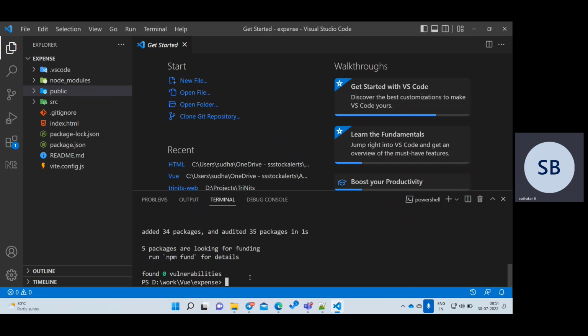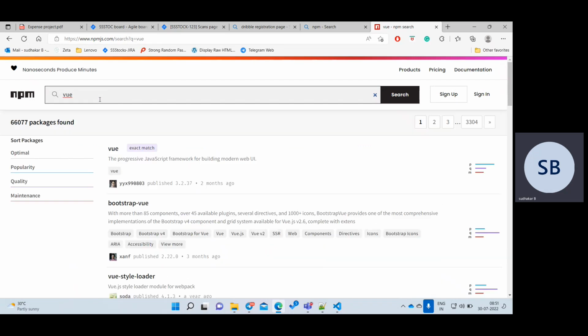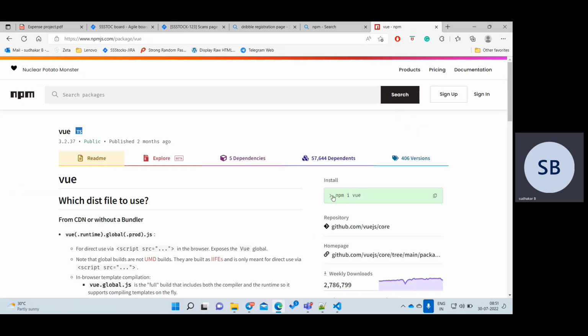First thing, what is npm? npm is the Node Package Manager, which is nothing but library management. And it is open source. Clear? Now if I want to search for any package, I can go to npmjs and search for anything here. Something like Vue, I'll just search it. Here they have Vue, right? I can click it. What is the command? npm i vue. Like this, I can install anything.